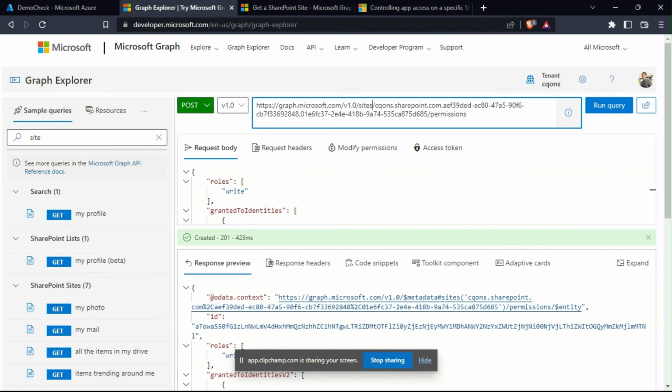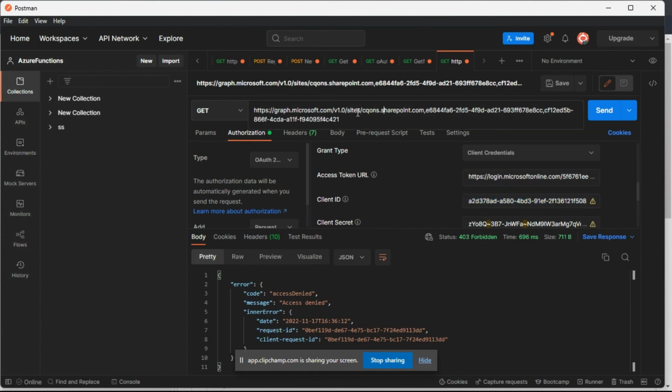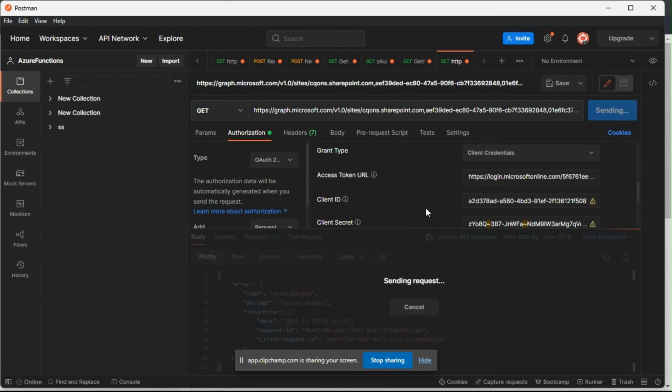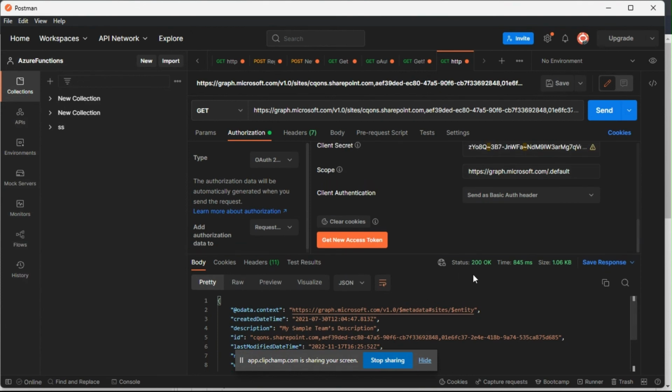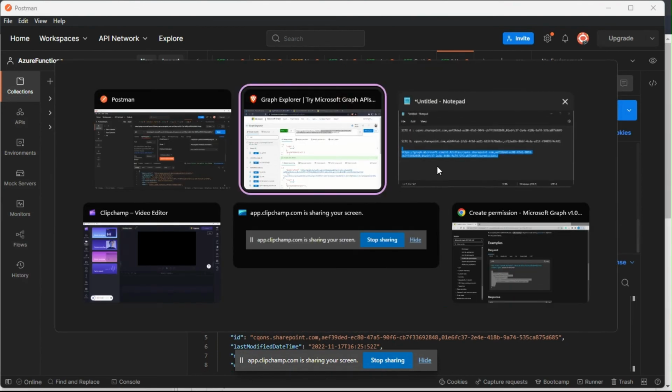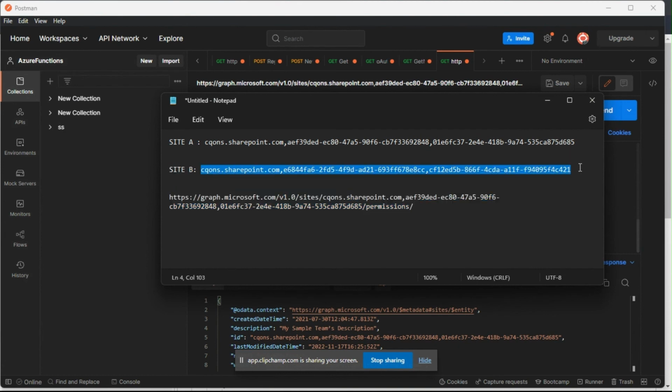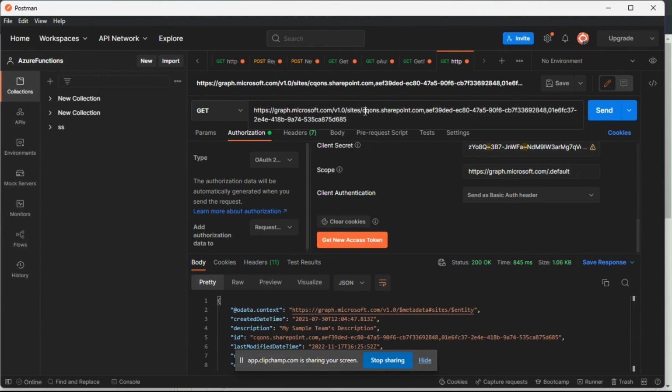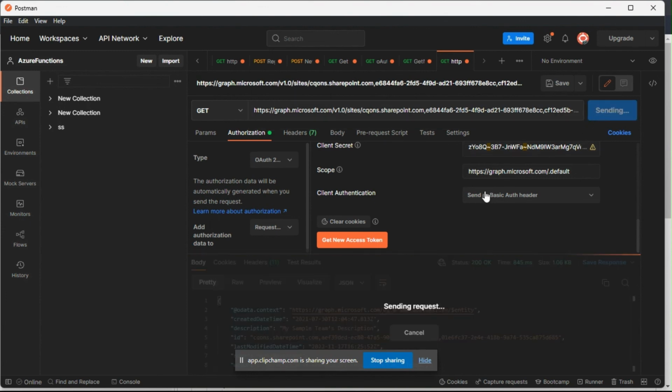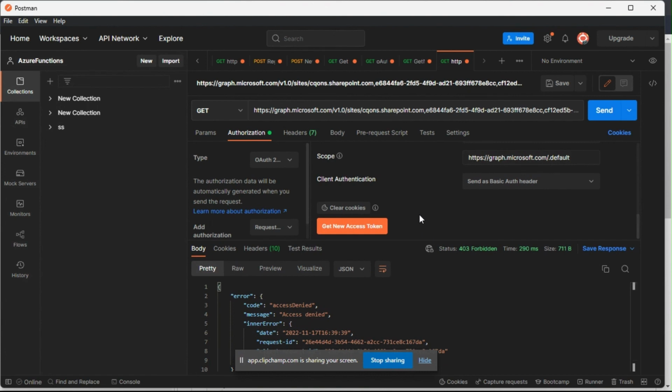Now what I'll do is copy this SharePoint site and try to make the same call that we were doing earlier using the Postman app, sites slash site ID. There you go, it gave me 200. Now remember, we have given permission only for site A, but we have not given it for site B. So ideally it should give us 403 on site B. This is the URL of site B, and if I click on send, it gives me 403. That tells you that this particular app has been restricted to a specific SharePoint site.